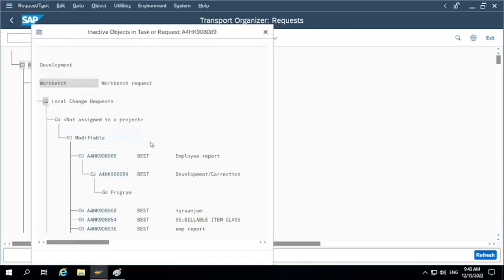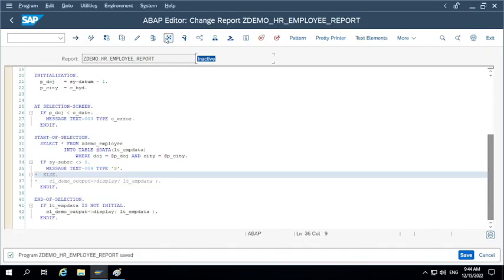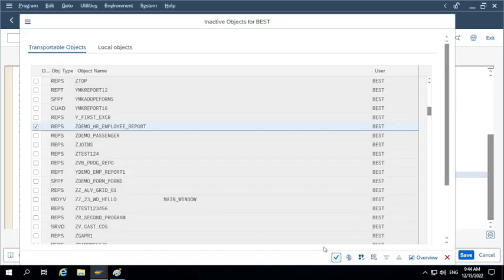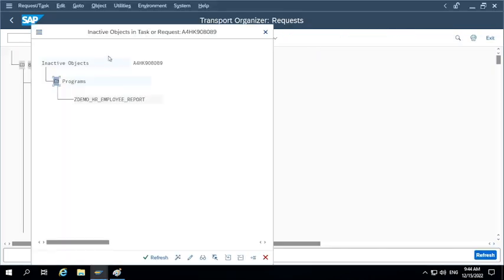So display inactive objects. Is it inactive or not? So go and activate your program. You have to always check that before releasing the transport. Refresh, or do that again. Check that again.